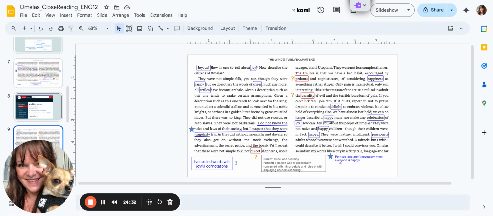Oh, okay. But to praise despair is to condemn delight. To embrace violence is to lose hold of everything else. This is very, very deep, like something that deserves coming back to again and again to really pick apart what is being said here. We have almost lost hold. We can no longer describe a happy man, nor make any celebration of joy.